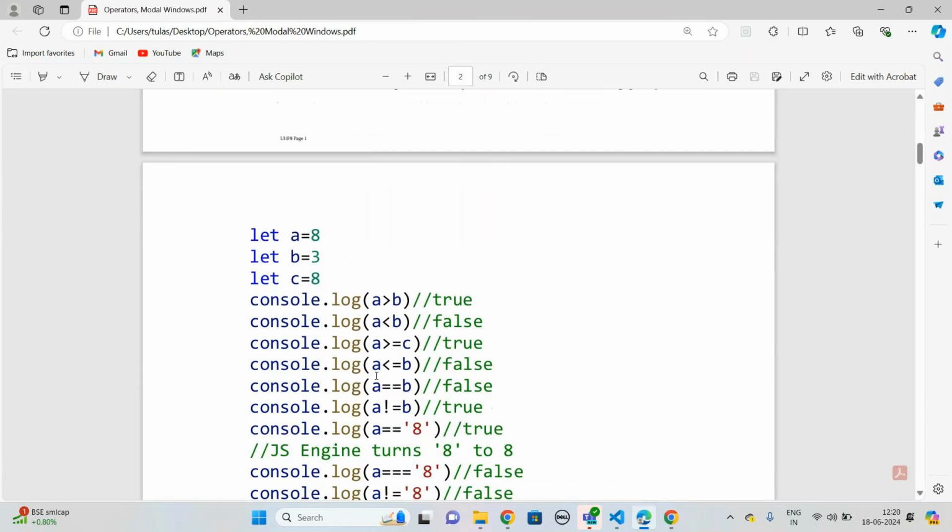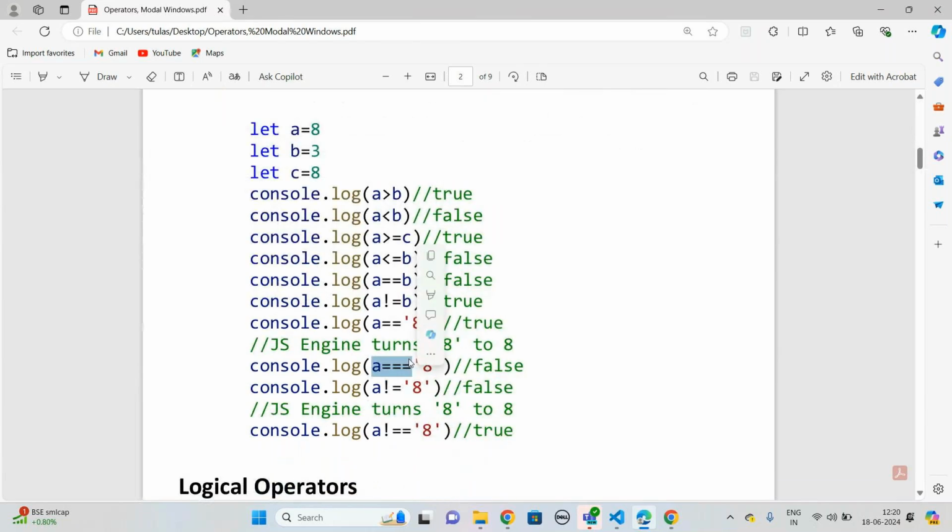Now what happens here? It is triple equal to. What is this symbol? Triple equal to. This is double equal to, and this is triple equal to. So triple equal to is comparing a string and a number. Getting my point or not? What is A here? A is numeric 8. You are comparing numeric 8 with the character 8.